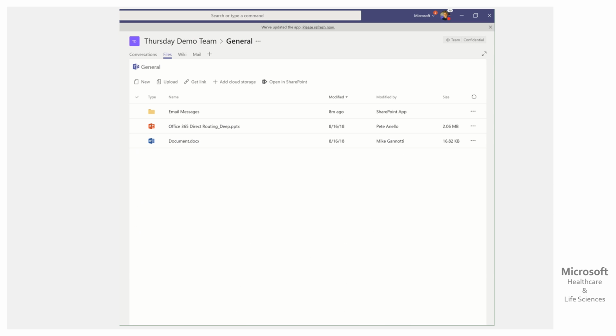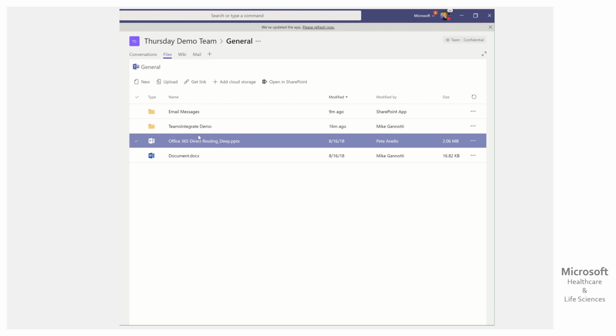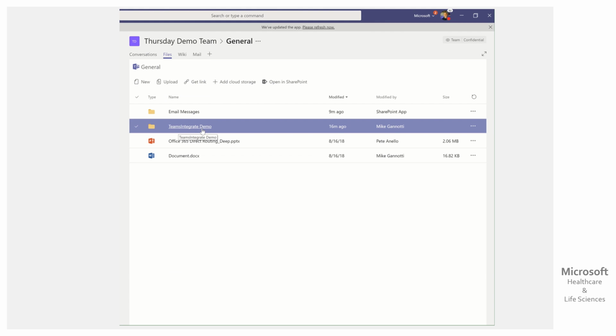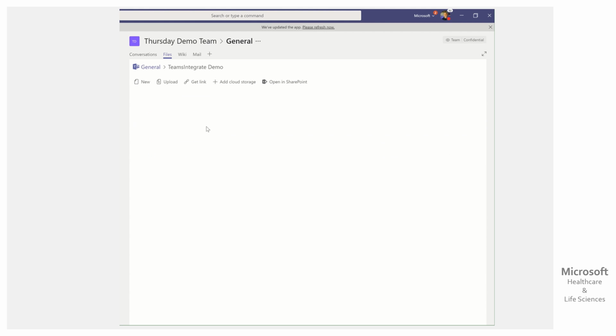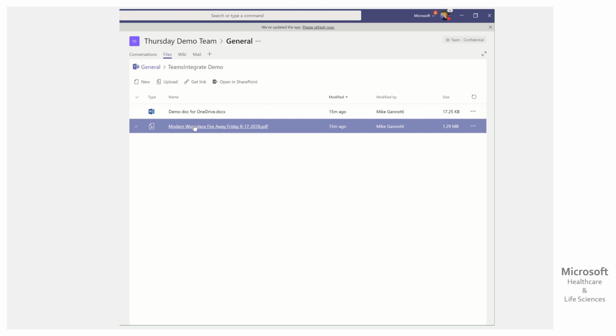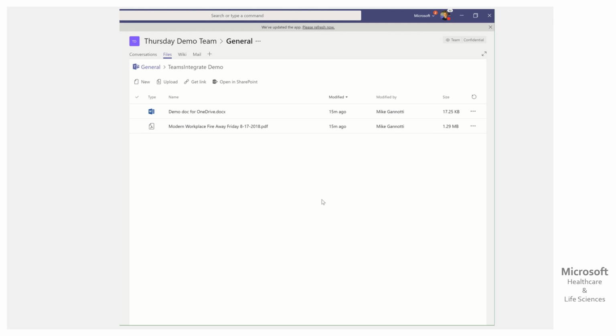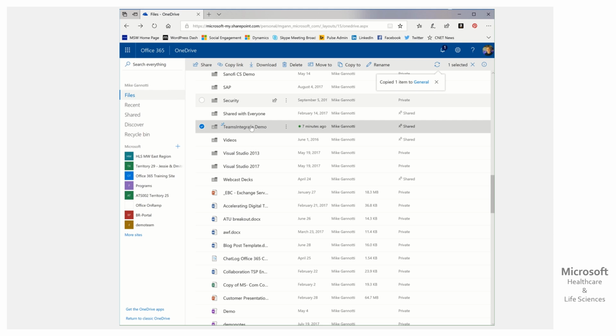So then let's go back to our Teams view, and we'll refresh. There we go. There's that new folder. Teams Integrate Demo has been brought over. And if I click on that, you can see all the files that came out of that folder. So quick and easy.